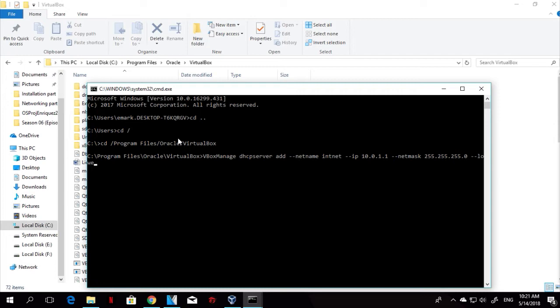Next is the lower IP. We are going to use 10.0.1.2. For the upper IP, 10.0.1.200, let's say 200. The next is enable.